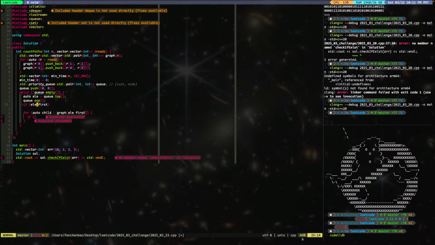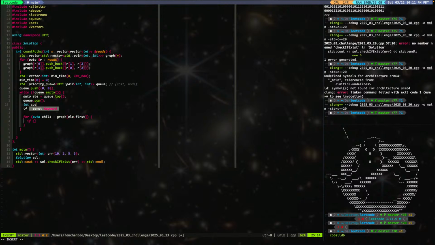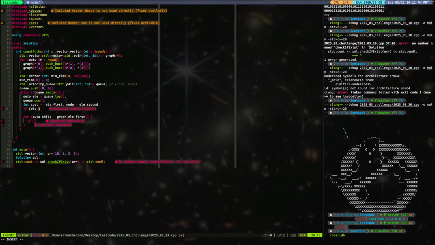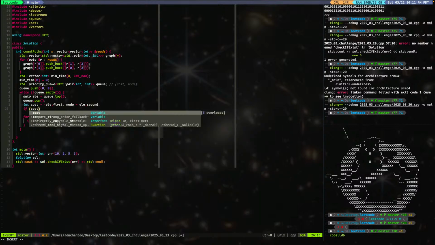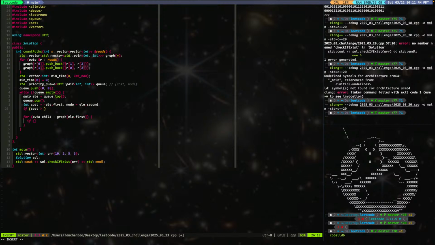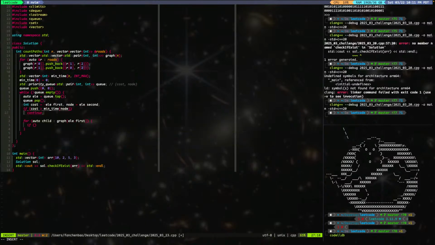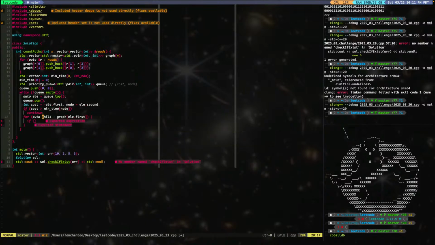It should be a negative. So cost equals element dot first, and node should equal to element dot second. So basically we say if the cost is larger than min time node, then we'll continue. Right, so it's too big a cost. Otherwise, we'll get a child of the node.